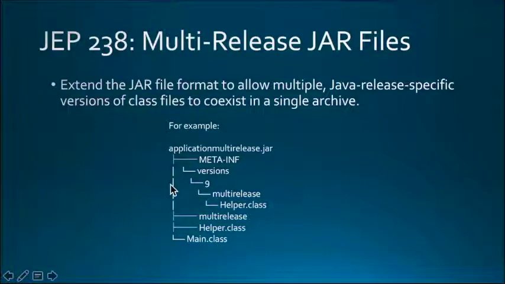So if I were actually to run this jar file here in Java 8, it would ignore this helper class, and it would run these. So these are your default classes that you want it to run, and then this is the specific class you want to run when you're running Java 9. You could also set up for version 8, 7, 6. Typically, though, this is only going to work 9 forward, if you want to specifically define anything for 9.